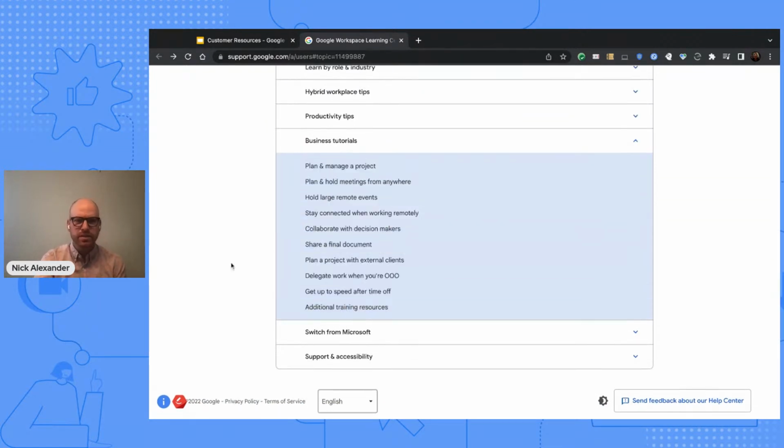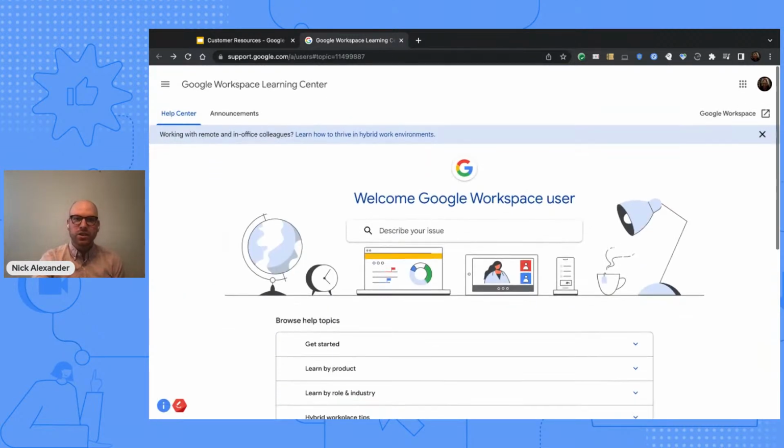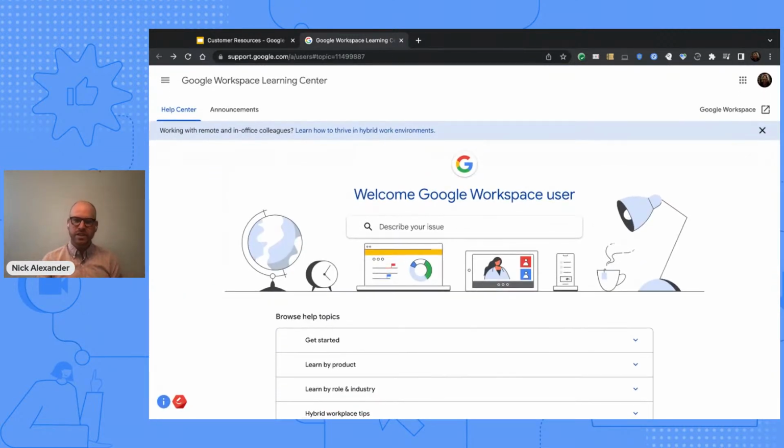And then business tutorials. So if you're looking to collaborate, stay connected in this hybrid work model, again, just understanding this learning guide for yourself, for your teams. And then obviously I think even going forward, as you've either migrated, implemented, or started using Workspace, keep this on your radar as the product evolves, as well as your skill set evolves, to drive your learning journey.